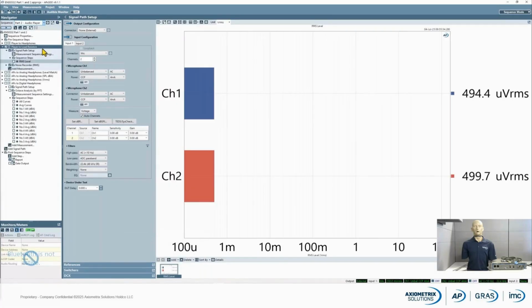And here in the signal path, we can see that our output connector is set to none since this is an open loop test. We have 2 channels connected. We have turned CCP power off because we're just measuring voltage and we're not needing to use the microphones in the ears. And we have set our measure mode to voltage, and we also do not have any of our filters enabled.